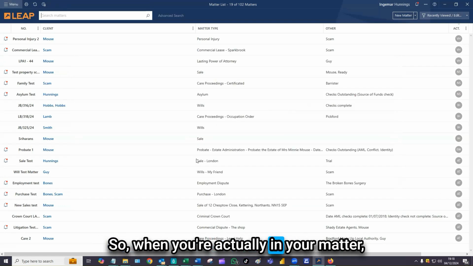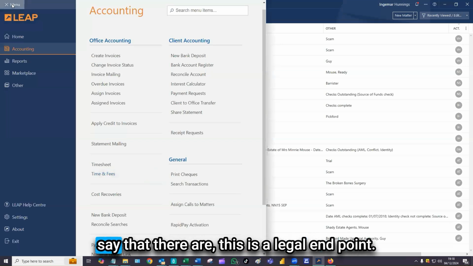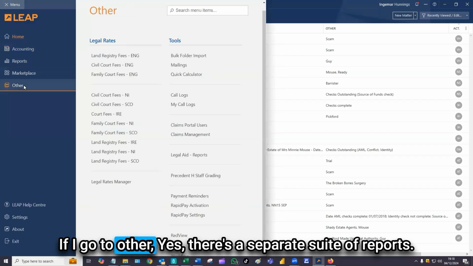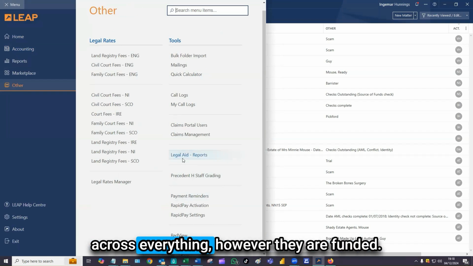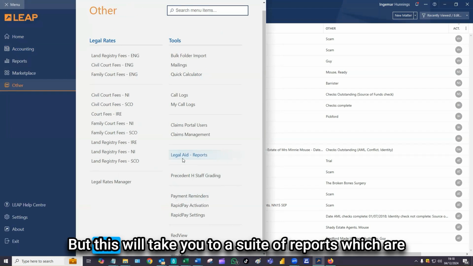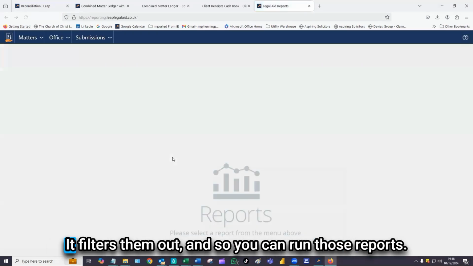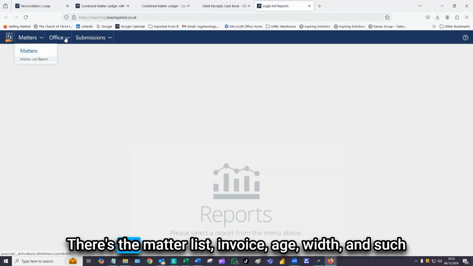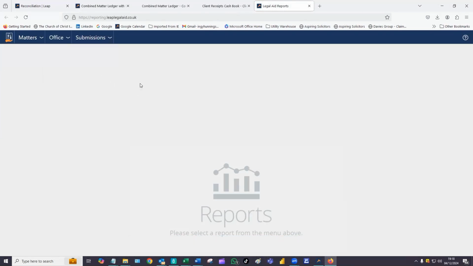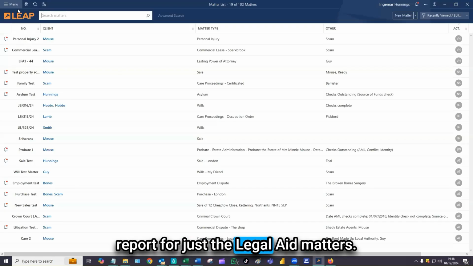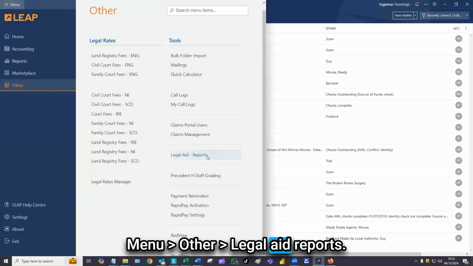So when you're actually in your matter, no, actually, before I do that, let me just say, this is a legal aid point, if I go to other, yes, there's a separate suite of reports. The reports we'll be looking at so far are across everything, however they are funded. But this will take you to a suite of reports which are specific to those funded by legal aid. It filters them out, and so you can run those reports. There's the matter list, invoice, aged WIP, and suchlike, duty solicitor scheme, and the submission. So that is the way of running the report for just the legal aid matters. Menu, other, legal aid reports.